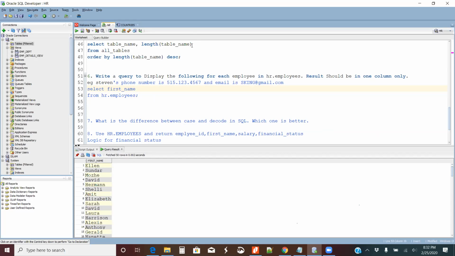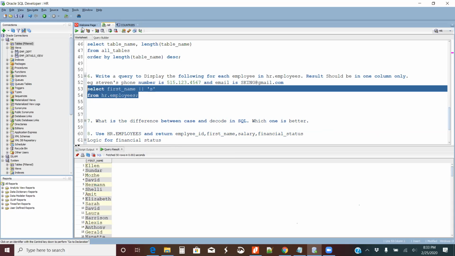I want an S, right? So you can type in pipe. After first_name, type in pipe, and then just type in S in single quotes. And now execute this.